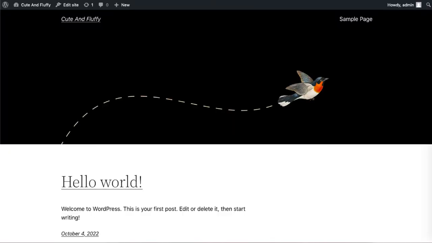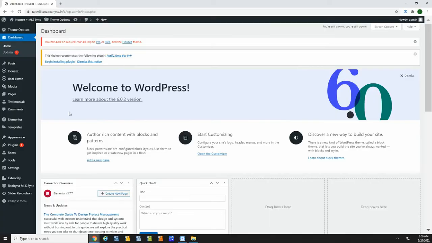It doesn't look like much yet. In fact, if we take a look, we'll just see this default Hello World post. But don't worry, in the next steps, we'll start working on content and design. To make things simple, we're going to install some demo content from Houzez and make customizations from there.